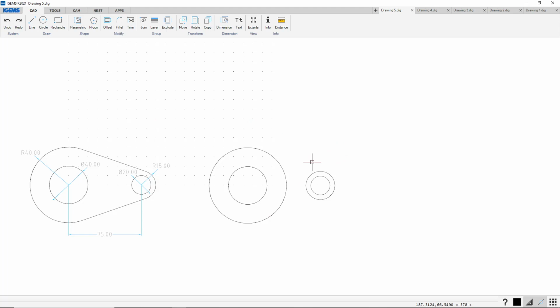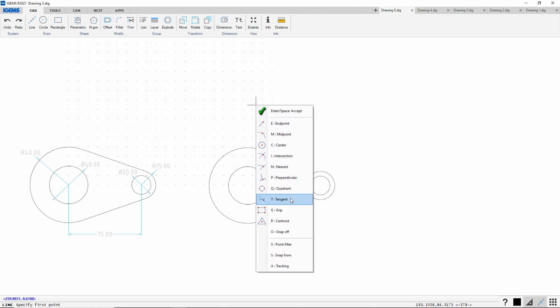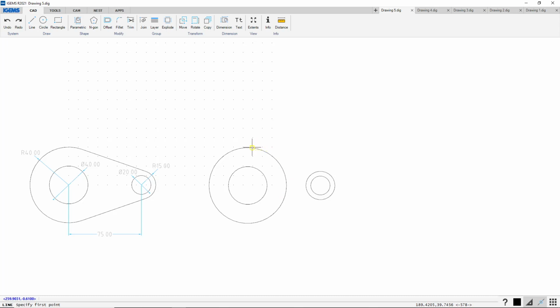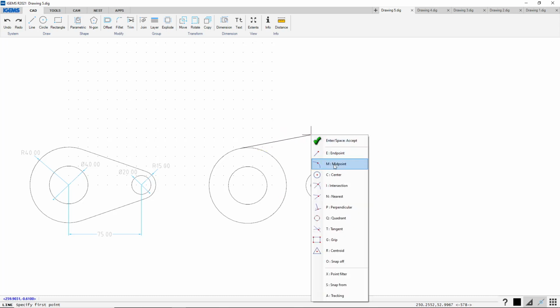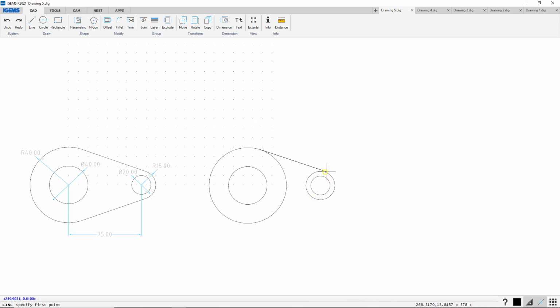So now here comes the tricky part, which isn't tricky if you know how to do it. Select the line, and the start point is going to be on a tangent on this circle. So I right click, tangent on this circle, and right click again, tangent to this circle. Escape. So that will make a tangent line between these two surfaces, or these two circles. So I do that again, line, tangent there, and tangent there.